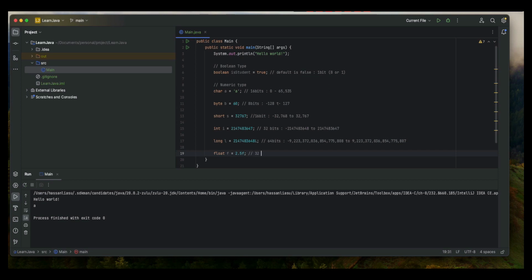So it's also a 32-bit value, which is equivalent to 4 bytes. The size of a floating point value, I'm just going to put an approximate value around that, which is quite large.